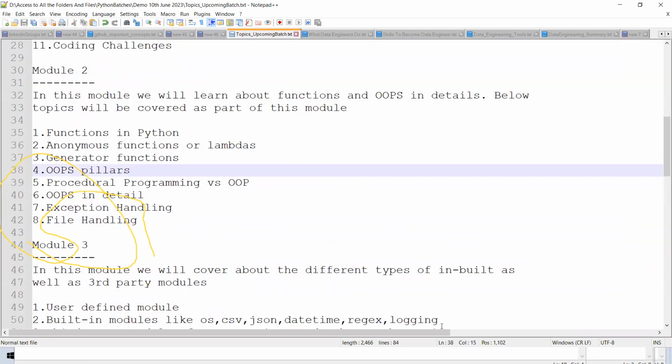Hello, Danish. Yes. Danish, if I learn this module 1 and module 2, okay, because there are OOPS concepts in module 2. Correct. So can I crack the interview?